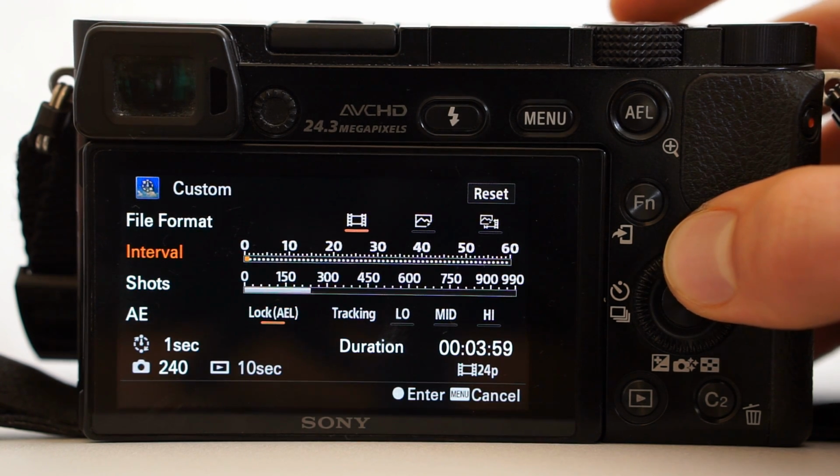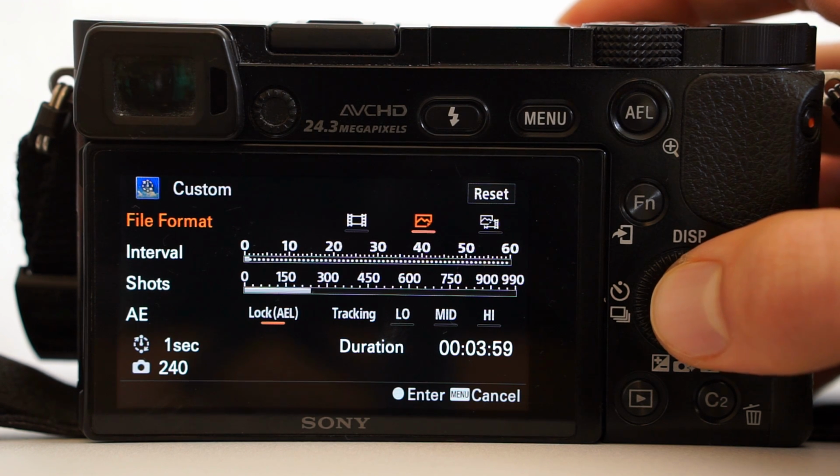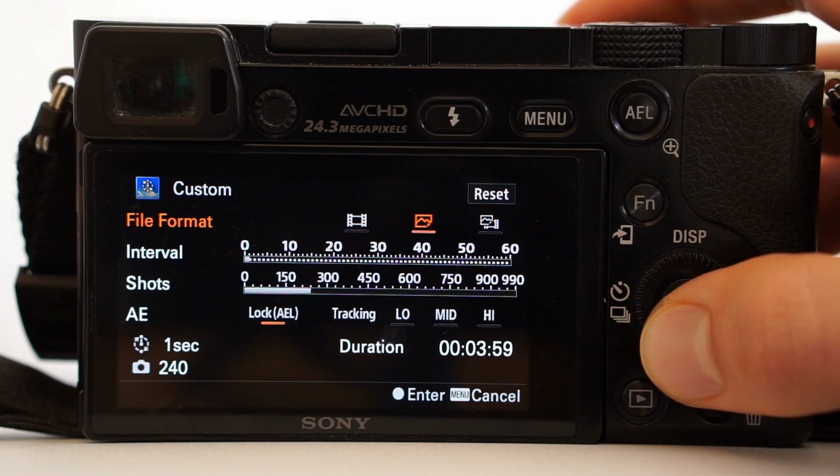At first we want to change the file format. The video icon means that the camera will create a video by itself. So this would mean we have almost no possibilities in post-processing. So we choose the second one. And now it will save single raw images. With the interval you can set up after how many seconds the camera will take a picture.